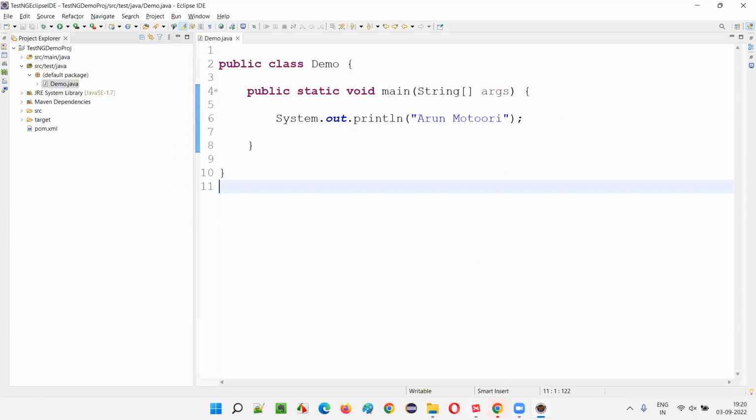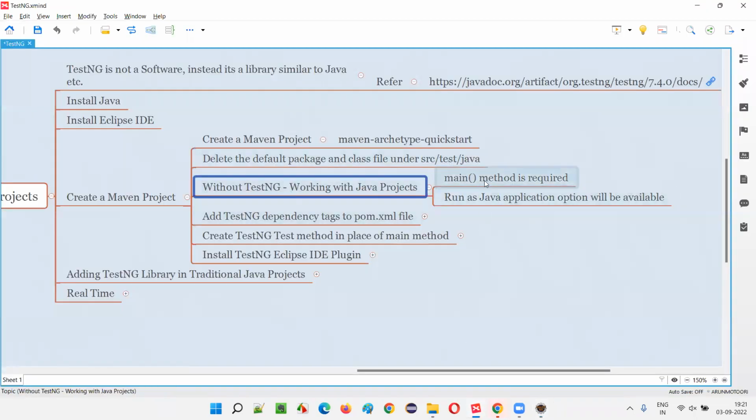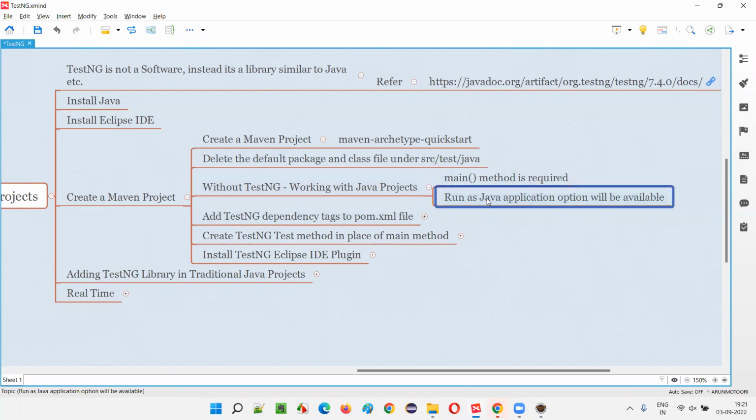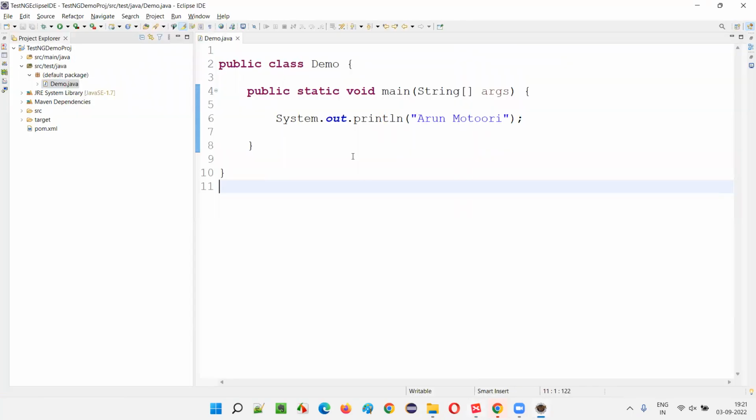That's the thing. So without TestNG, it's compulsory that we use the main method inside the class, write the logic inside the main method, and run the Java application. As I just showed you, right? Run this, right click, Run as Java application, and you'll get the output here. Okay, you got the output.